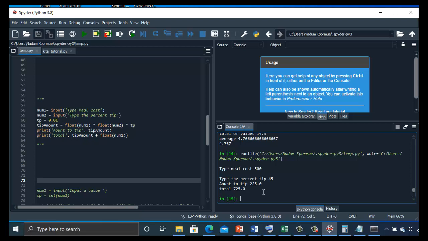225 naira is 45% of what? 500 naira. So we now understand what the tip calculator is all about. The tip calculator is what we usually call in our local parlance here a dash, or jara. If it's the seller that is doing you that favor, you call it jara, as the case may be.